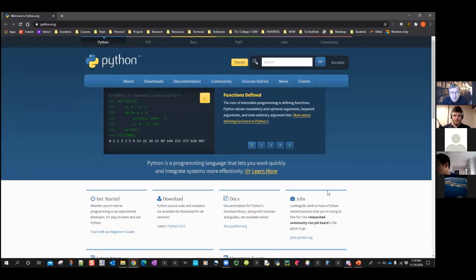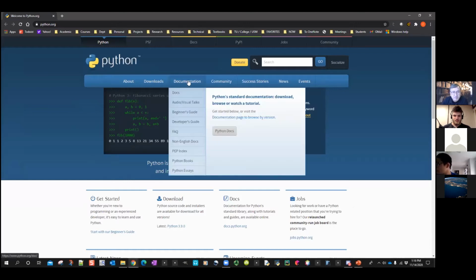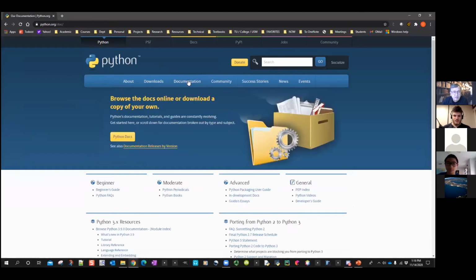And if you go directly to documentation, you'll see it's laid out that there's beginner's guide, moderate, advanced, and all the information, generally the main information, would be linked from here. So that's what you would go to download and get documentation on Python.